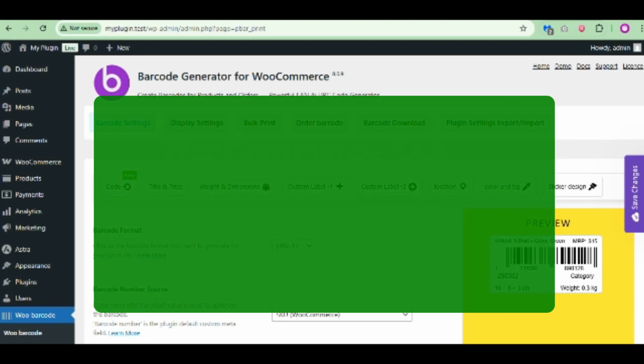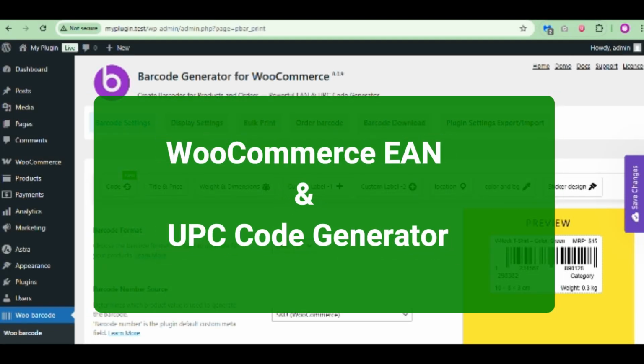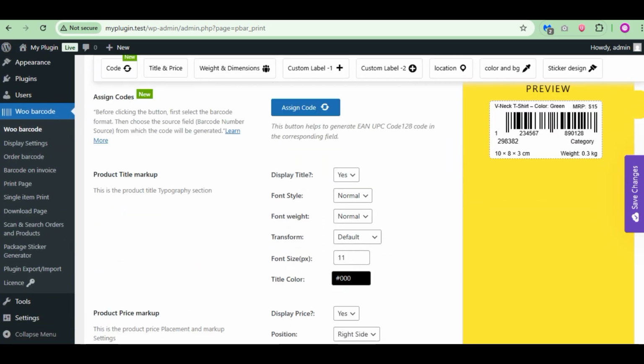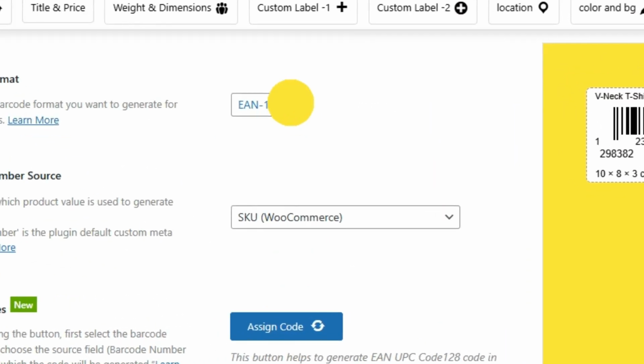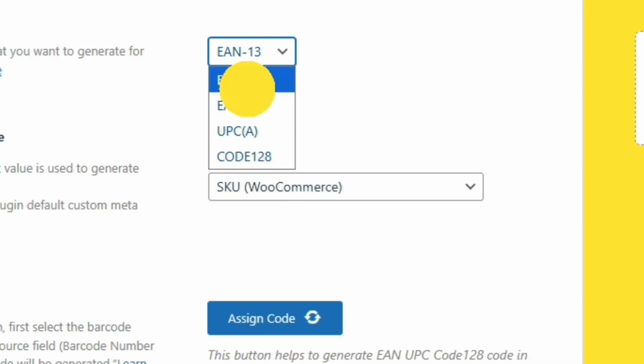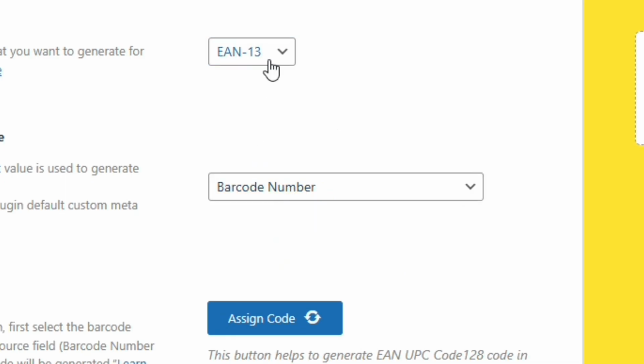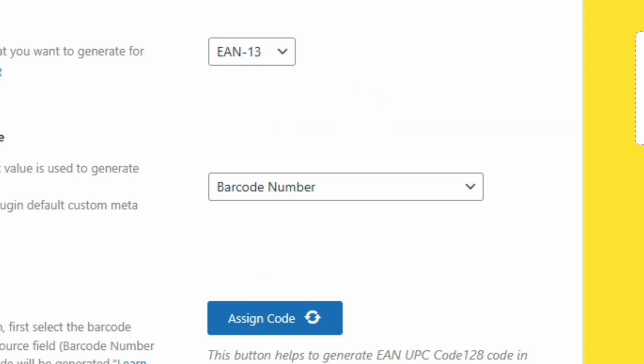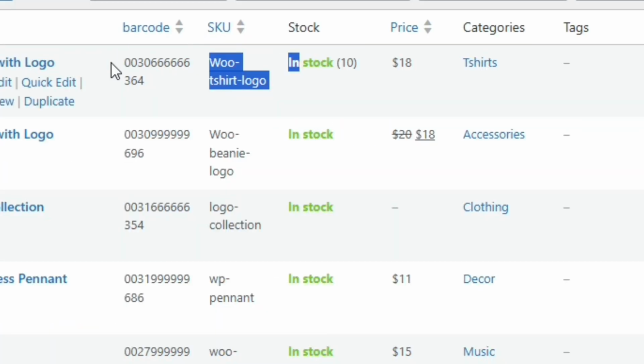Welcome to the WooCommerce EAN and UPC code generator, the easiest way to create EAN-13, EAN-8, and UPC barcodes for all your WooCommerce products. This powerful tool automatically generates accurate and consistent barcodes across your entire store. To generate new EAN, UPC, or Code128 barcodes, follow these simple steps.